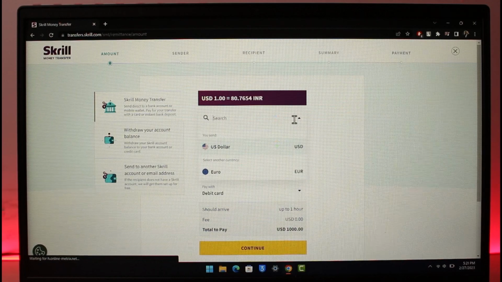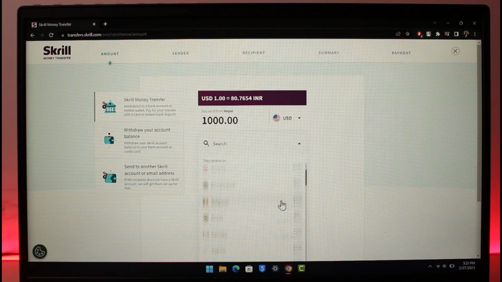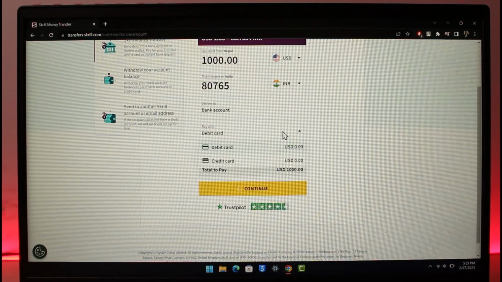just select money transfer. In this case, you can select from which country, in which USD or currency you want to send, and then you can also select to which country they want to receive it, and then after that, deliver to bank account and your debit card over here, debit card or credit card, whatever you want to enter in this case, and then just choose the option called continue.